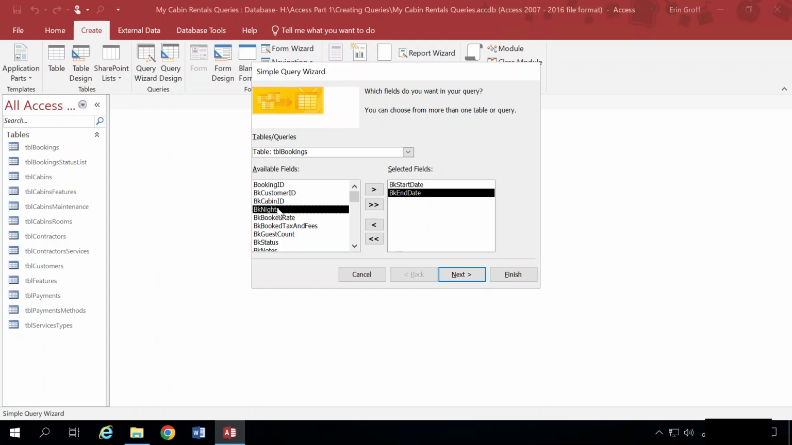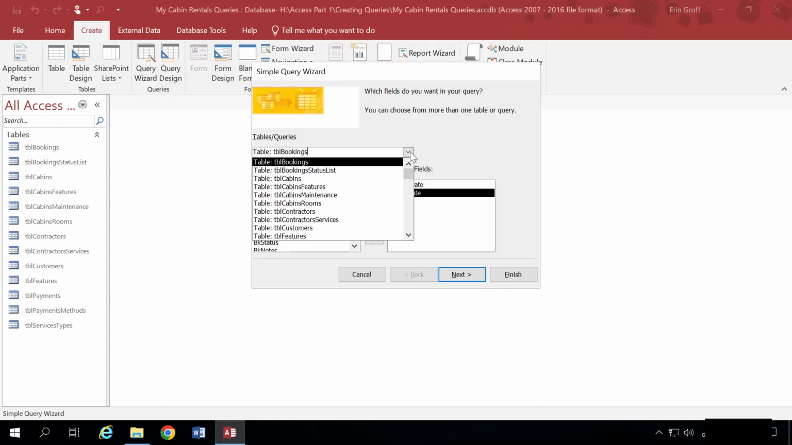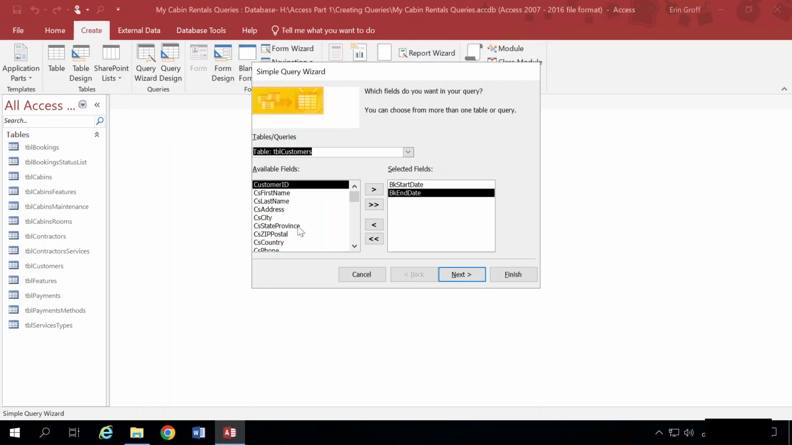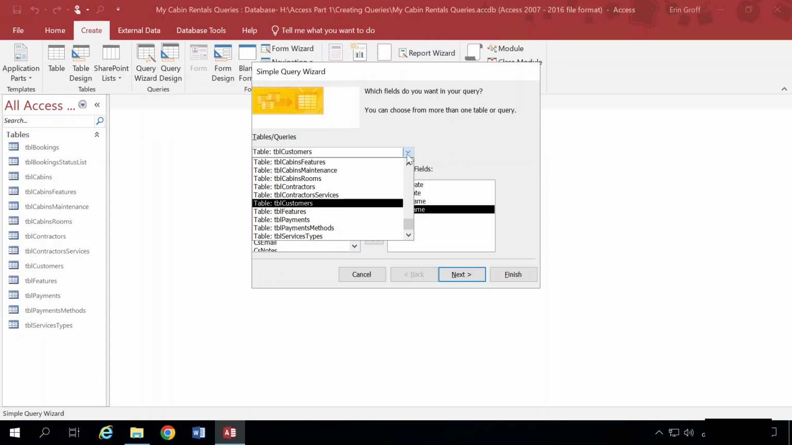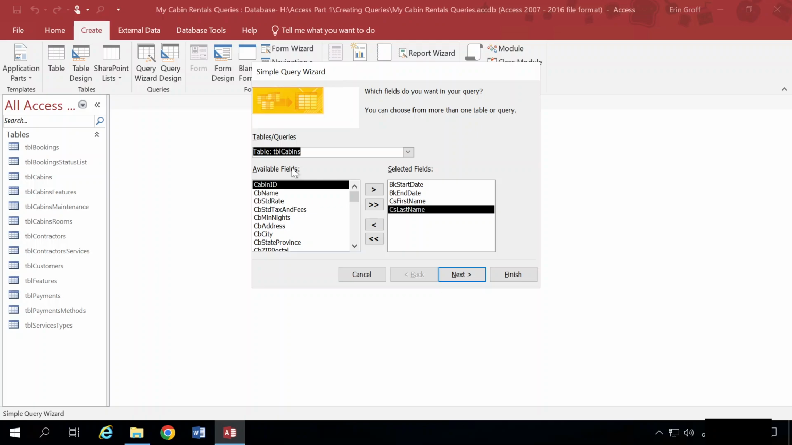Number 4, select fields from the Customers table. We're going to switch our drop-down and select Table: Customers. And the fields we want to select here are Customer First Name and Customer Last Name. Number 5, select a field from the Cabins table. Now we're going to switch the drop-down to Table: Cabins. And the field we want from here is Cabin Name.